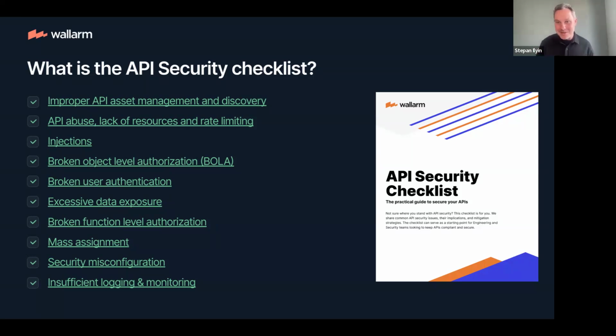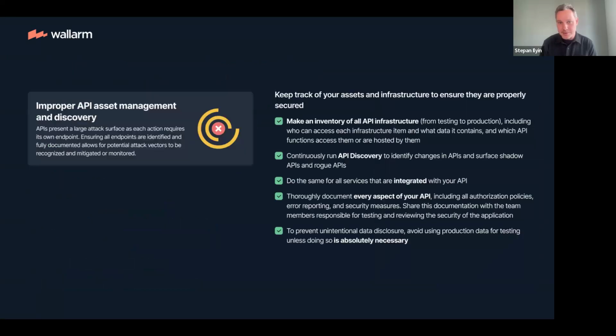Obviously, we would not be able to cover all of it during today's webinar. And frankly, this is not even the goal. But I want to give you the insight of how you can think about this checklist and how you can basically, maybe after this webinar, go and talk with the team about how you can protect your internal assets or maybe exposed assets from different kinds of threats. So let's start with improper API asset management and discovery.